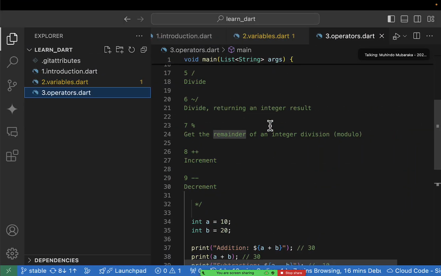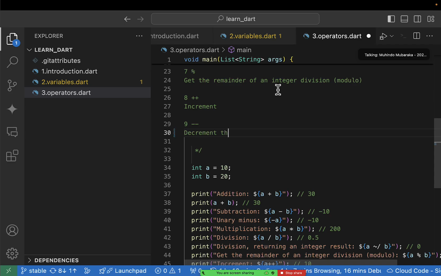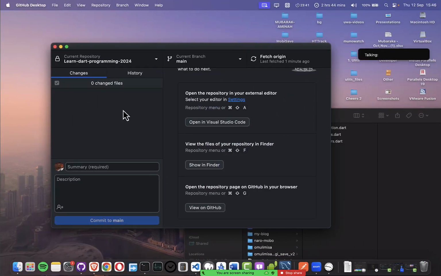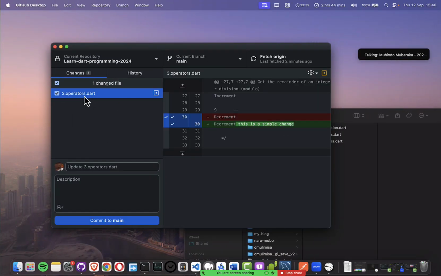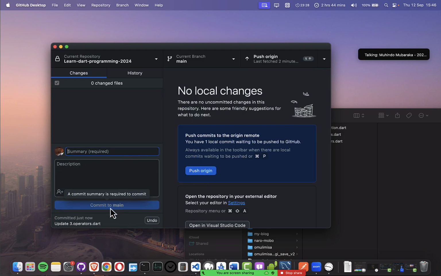Okay, let's say I've made changes. I can say this is a simple change. If I save and come back to GitHub, I'll find that GitHub has already detected the changes. So I have to commit. I write a comment here, press commit, and then go ahead and push. This is where you push from.